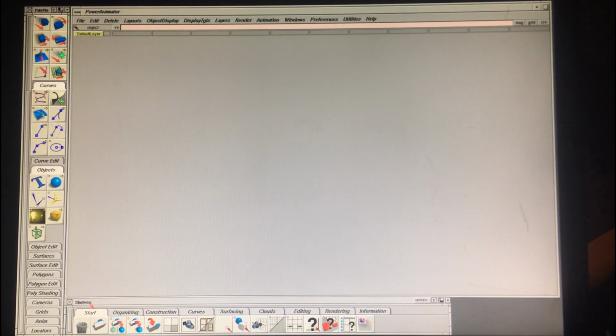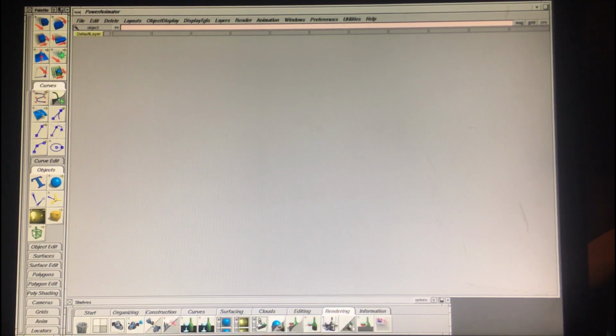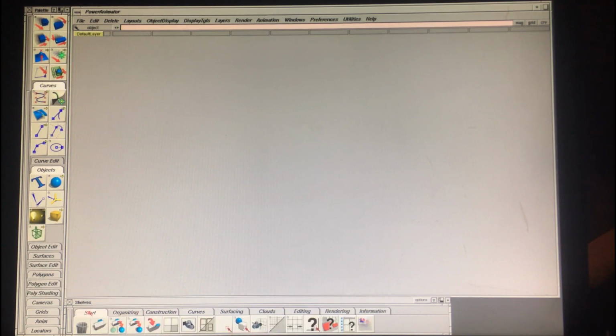There's a shelf here, just like the Maya shelf. There's some tools collected, some curves, some surfacing tools, which are the object creations. Some editing tools, which we'll use. Some rendering buttons and some get information buttons here. Let's see. Let's start here.